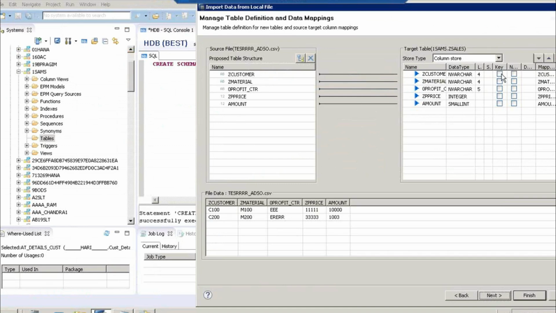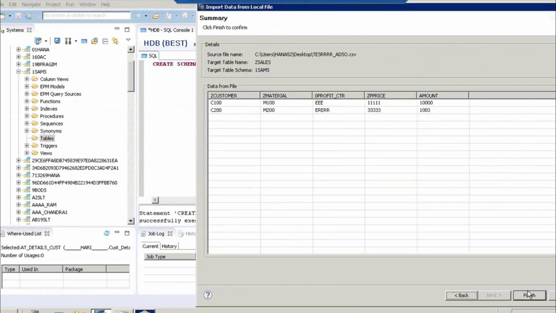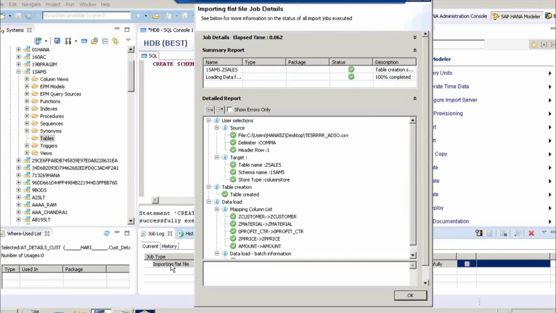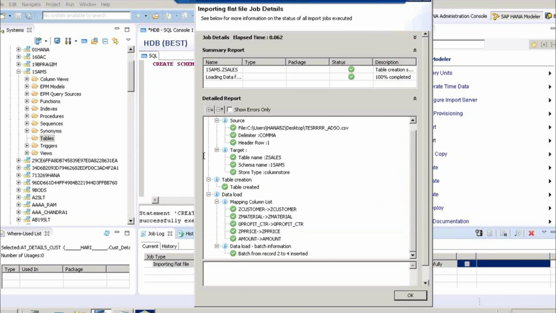Here we need to define a primary key, because for every table there should be a primary key, right? Just define a primary key and click on next. And here we can see the values. Once it is done, just click on finish. Here we can see importing flat file completed successfully. Whenever you want to see the log, just double click on the log and we can see what has happened.